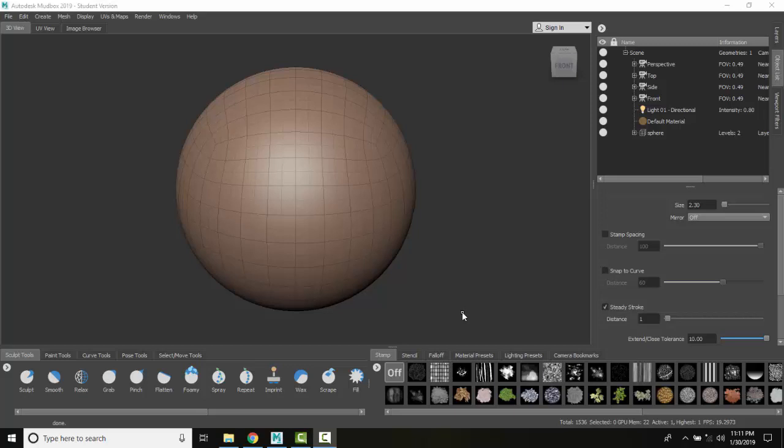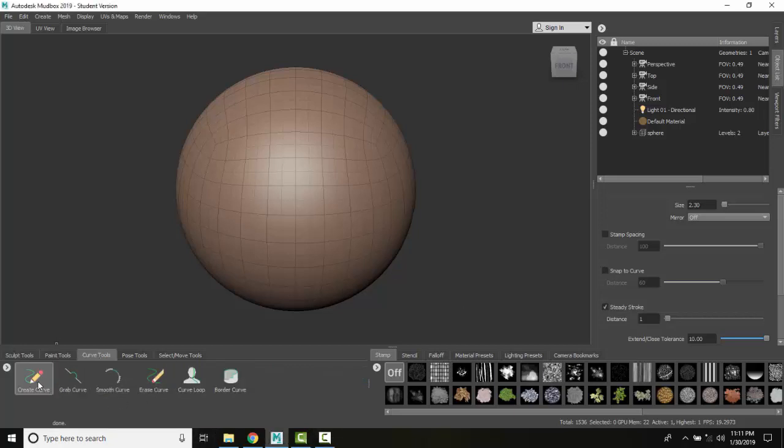Draw 3D curves on a mesh. So we want to go down to our curve tool trace. We want to create curve. Now we're able just to freehand draw on this curve.